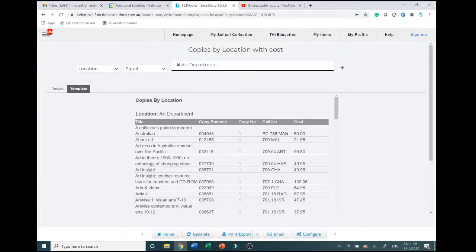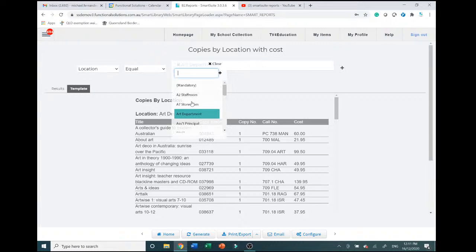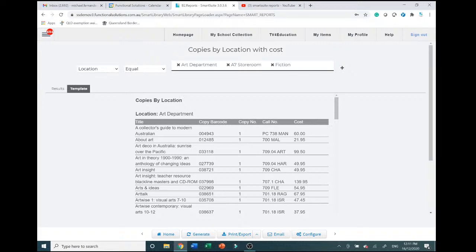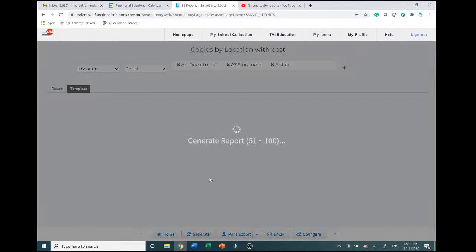And you say, oh, I've got art department. Can I add other selection criteria? Yeah, location equal to art department. So I'll go in here, and I also want storeroom, and I also want fiction. So I'm saying with the location equal to art department and or storeroom or fiction. Now when I go generate, this report's going to be a bit bigger because I've added three totally new locations to the system.